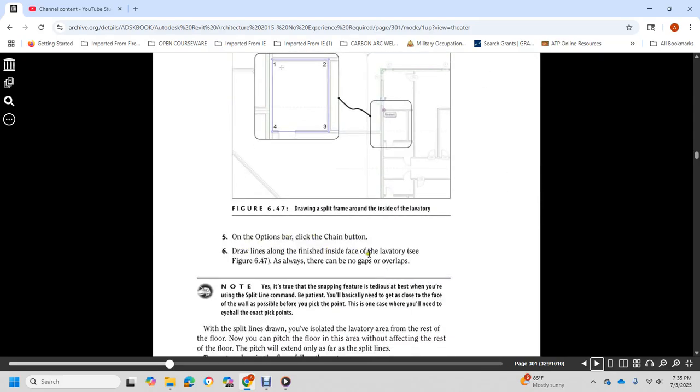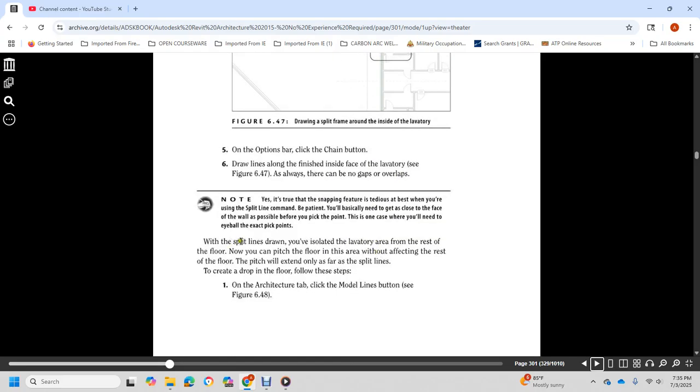Draw lines inside the face of the laboratory. As always, there should be no gaps or overlaps. When the split lines are drawn, they isolate the laboratory area from the rest of the floor. Now you can pitch the floor in an area without affecting the rest of the floor. The pitch will extend only as far as the split lines. To create a drop in the floor, follow these steps.